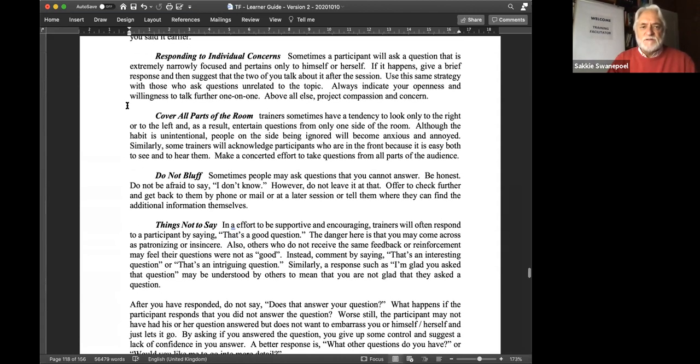Responding to individual concerns. I don't know if you heard of the technique, the parking lot. If anybody asks or wants to discuss something that doesn't relate to the topic of training, then you need to just point that out. We cannot discuss that now because we focus on the following topic, but you also don't want to just ignore that topic in totality.